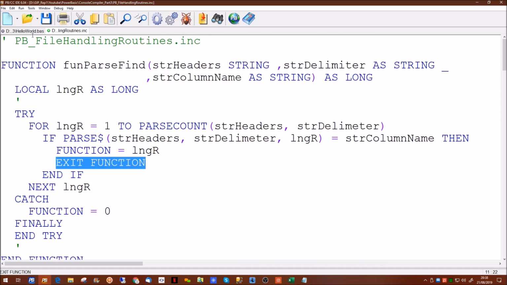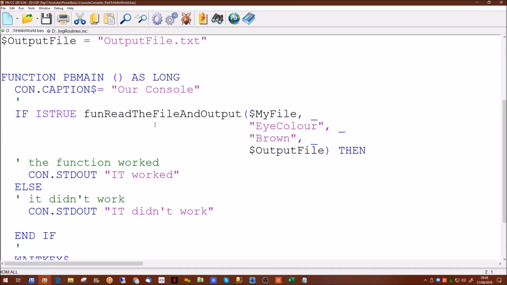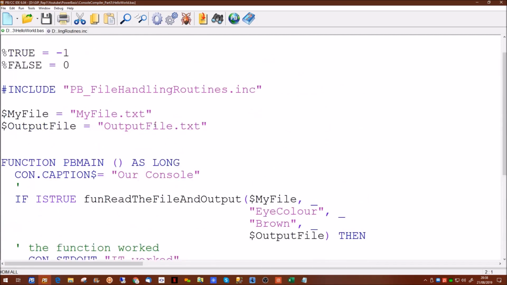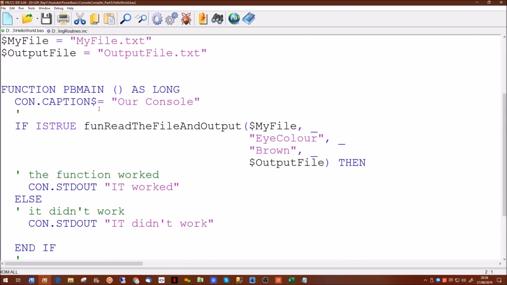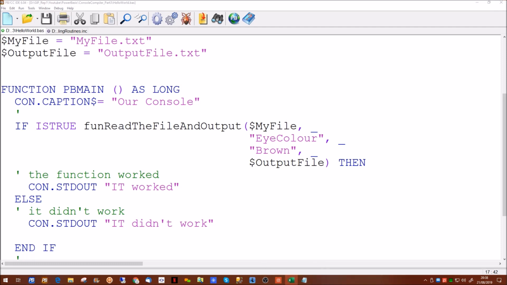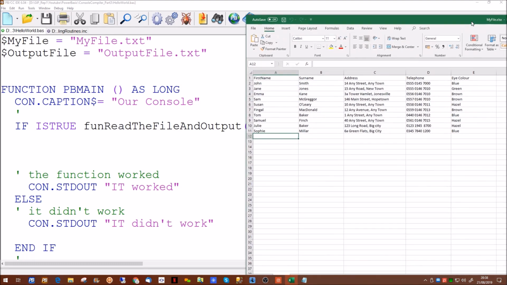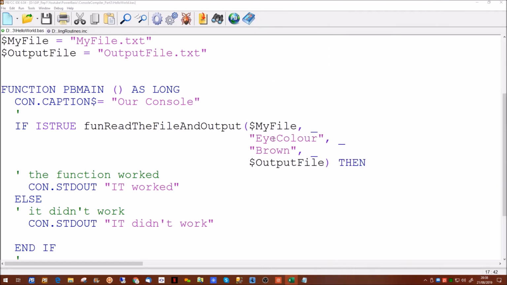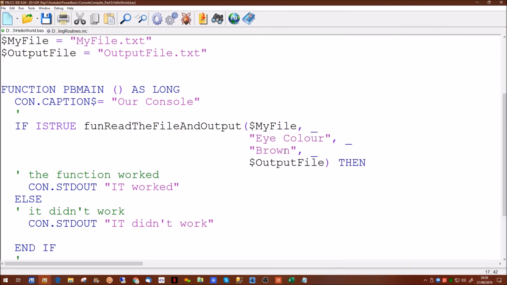Now if we go back to our original code, which is fine, we're passing eye color and we're passing brown. Now I have a sneaking suspicion the eye color column has actually got a space between eye and color. Yes, it does. So let's just change that to eye space color, otherwise it would not match. It wouldn't find anything.